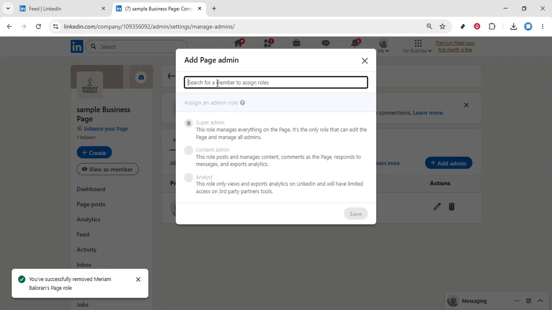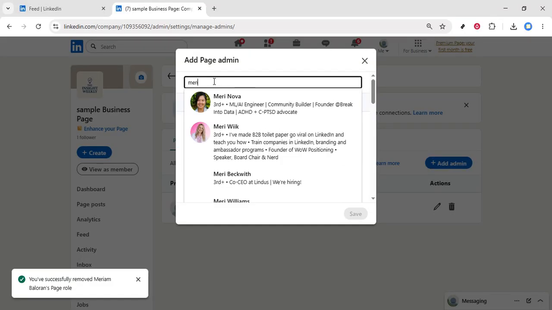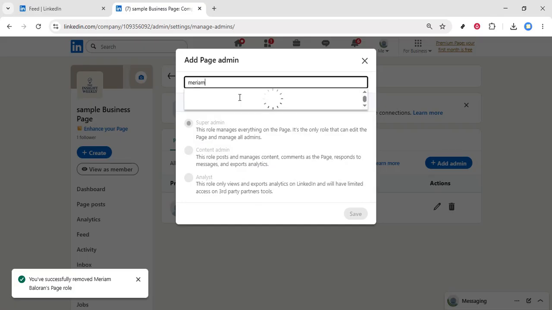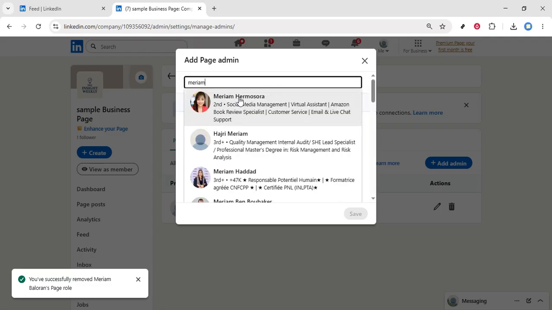This will bring up a list or a search bar where you can find the LinkedIn profiles of your team members. Use this feature to search for the employee you wish to add. Simply type in their name, and LinkedIn will provide you with a list of matching profiles. After locating the correct profile, you'll need to select the option to assign roles.